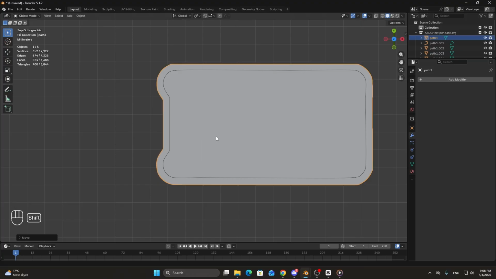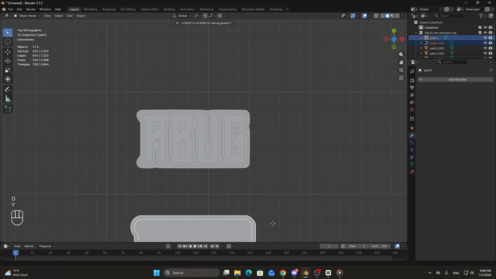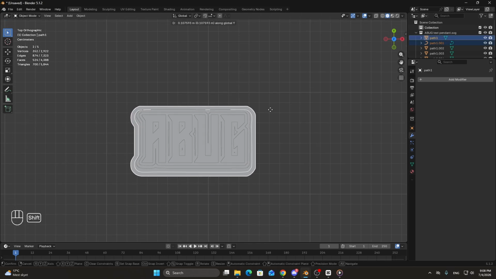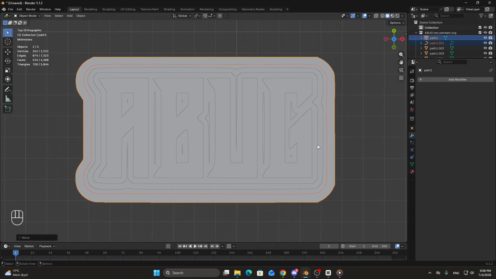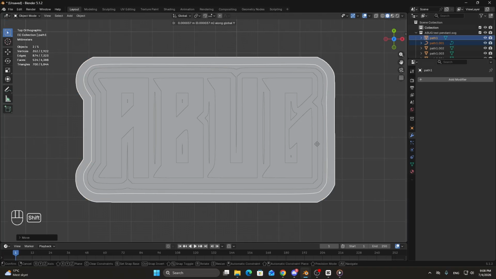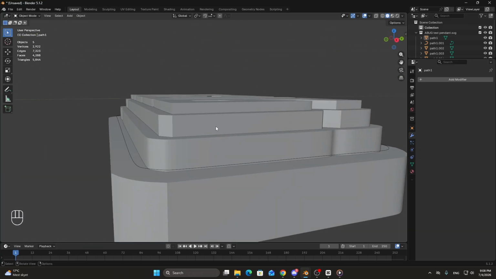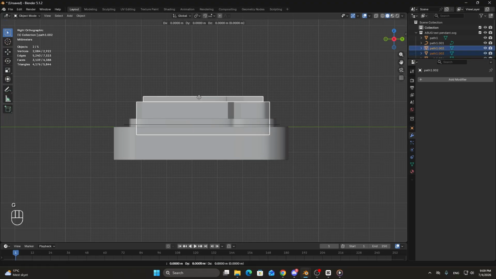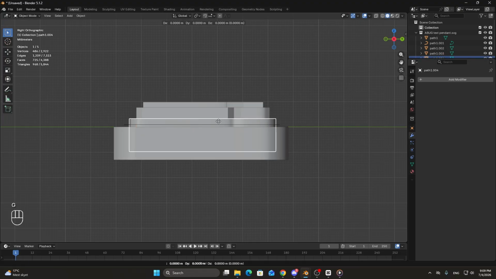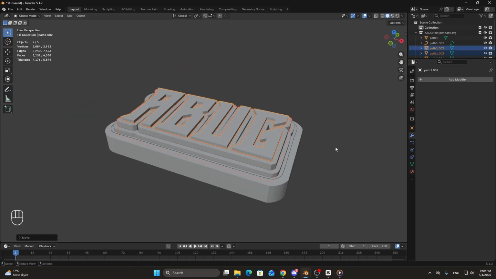To move the bottom one towards this one. Then select both of these, G, Y, and place it just like so. Boom. Now you can see the pendant taking shape already. We can move this a bit down, these two a bit down, like so, a bit down, like this.